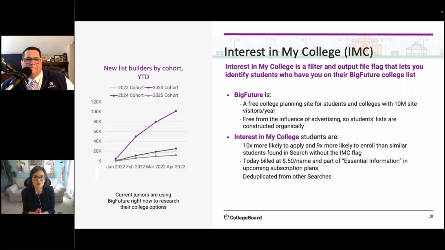Interest in My College, we talked about what that is. Right now, there's over 1 million current high school students with active college lists, and most institutions have some of those on their Interest in My College list. So if you're not using that, again, it's in all subscription plans. So please do reach out about it.